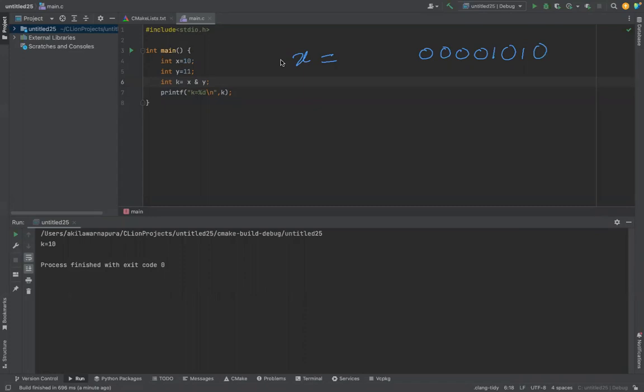Okay, so you guys can continue with the 32 bits. So X is this one, and Y is 11. 11 means 1 0 1 1, I think, no? Okay, you guys can continue the 32 bits up to here. Okay, these are zeros.